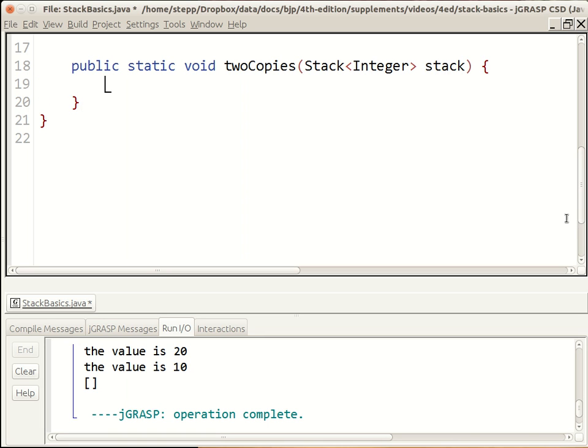Notice that the method returns void because we're going to modify the state of the stack that was passed in. It's passed in by reference. Therefore, if we make changes to it, then the client caller will see those changes. So how do we do it?